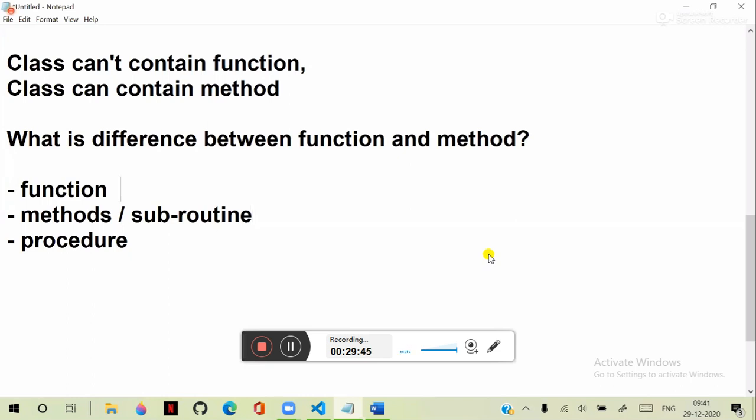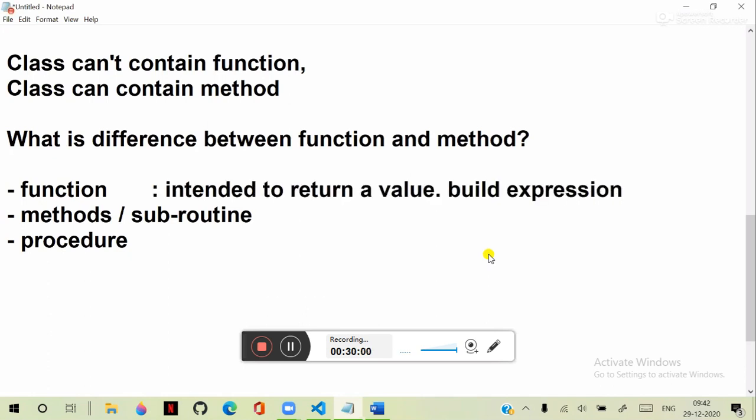A function is always intended to return a value. That means functions are always intended to build expressions. You can use functions for building expressions which return a value. Functions are designed for building expressions and for returning values.